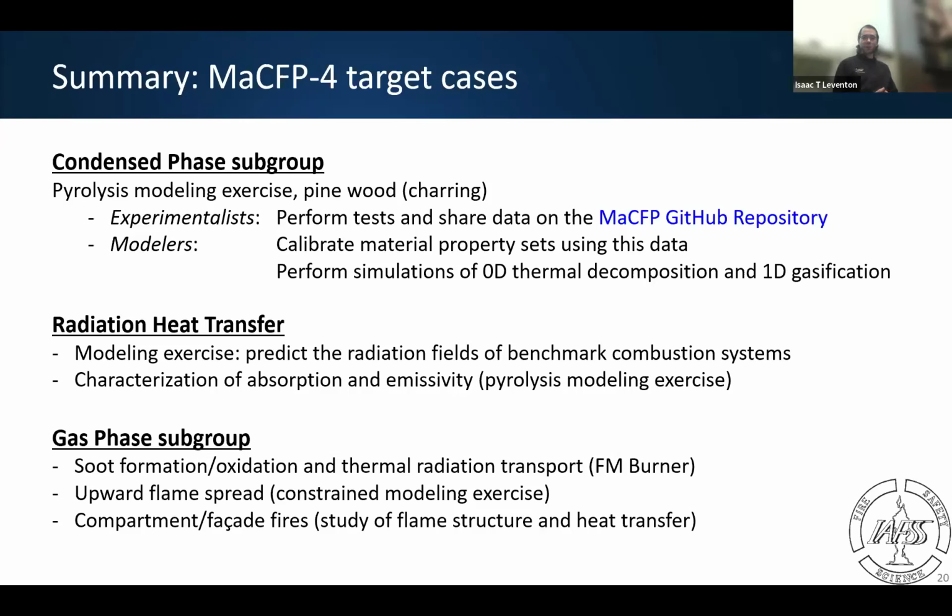We're happy to have the support of the radiation subgroup to help with the characterization of absorption and emissivity properties of this pine wood. And then that subgroup is also organizing the more detailed radiation modeling exercise that Simo just presented. On the gas phase side, we do have 3 target cases. We don't have full details and the repo is not ready quite yet, but it appears they will be looking at soot formation and oxidation and how that affects thermal radiation transport in gaseous burner, the FM burner.